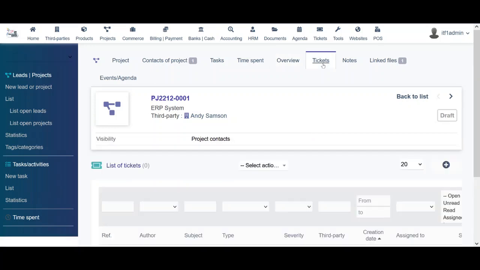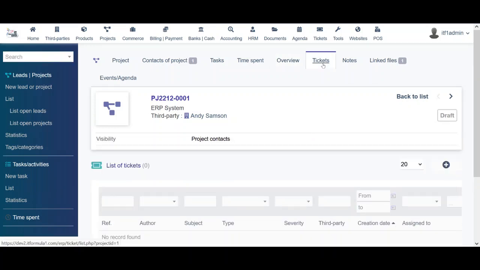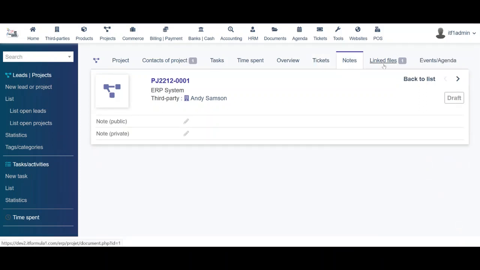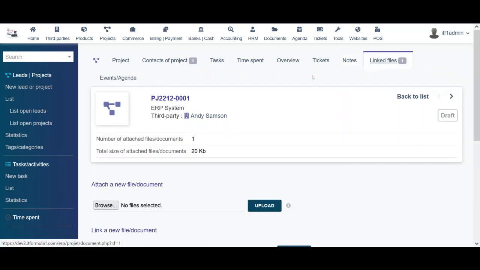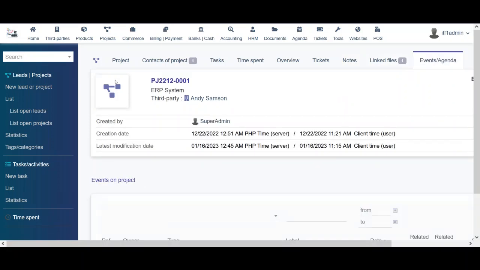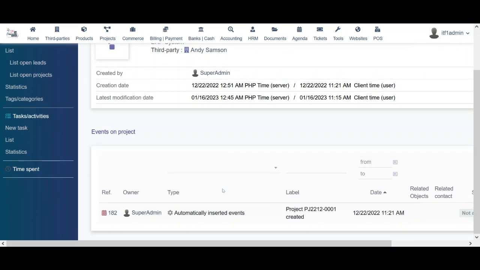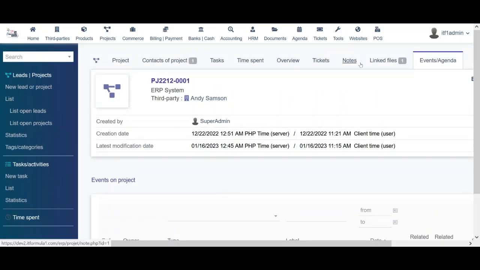And then support tickets, if you want to add tickets and notify customers about the tickets, you can do that here. Notes, private and public notes, all the linked files, and then events and agenda. Plan, you can manage a calendar and plan things accordingly under events and agenda for this project.